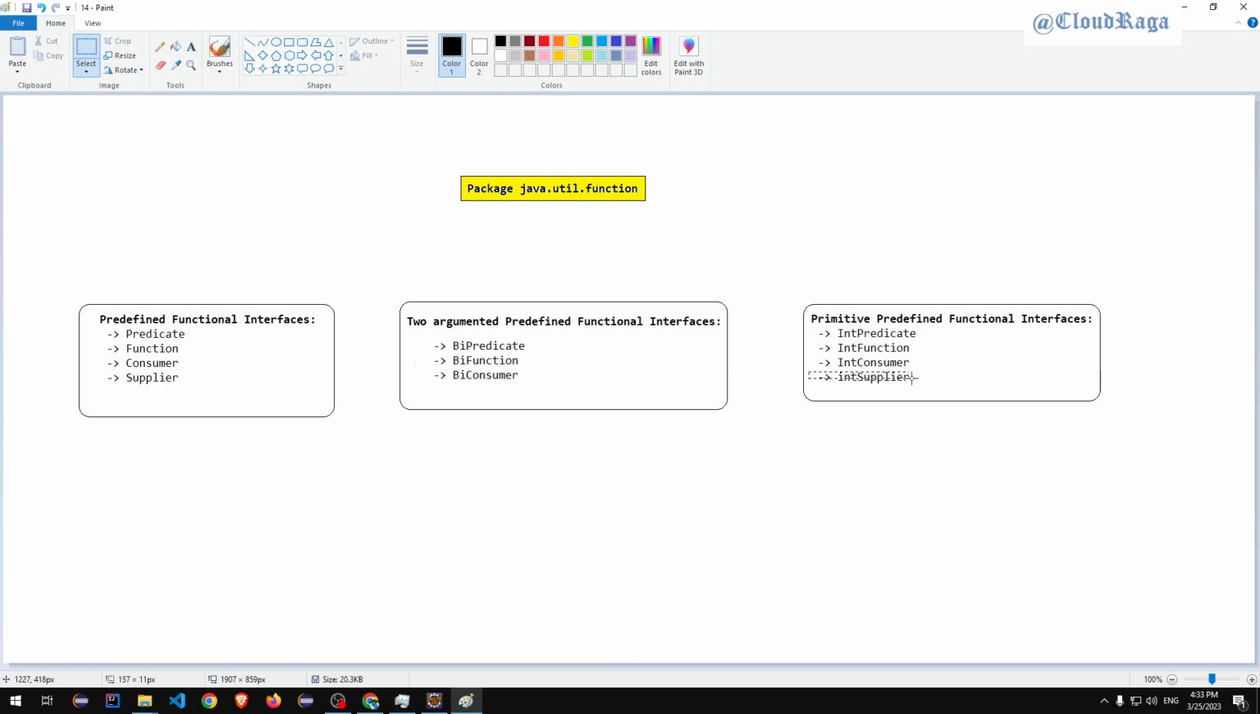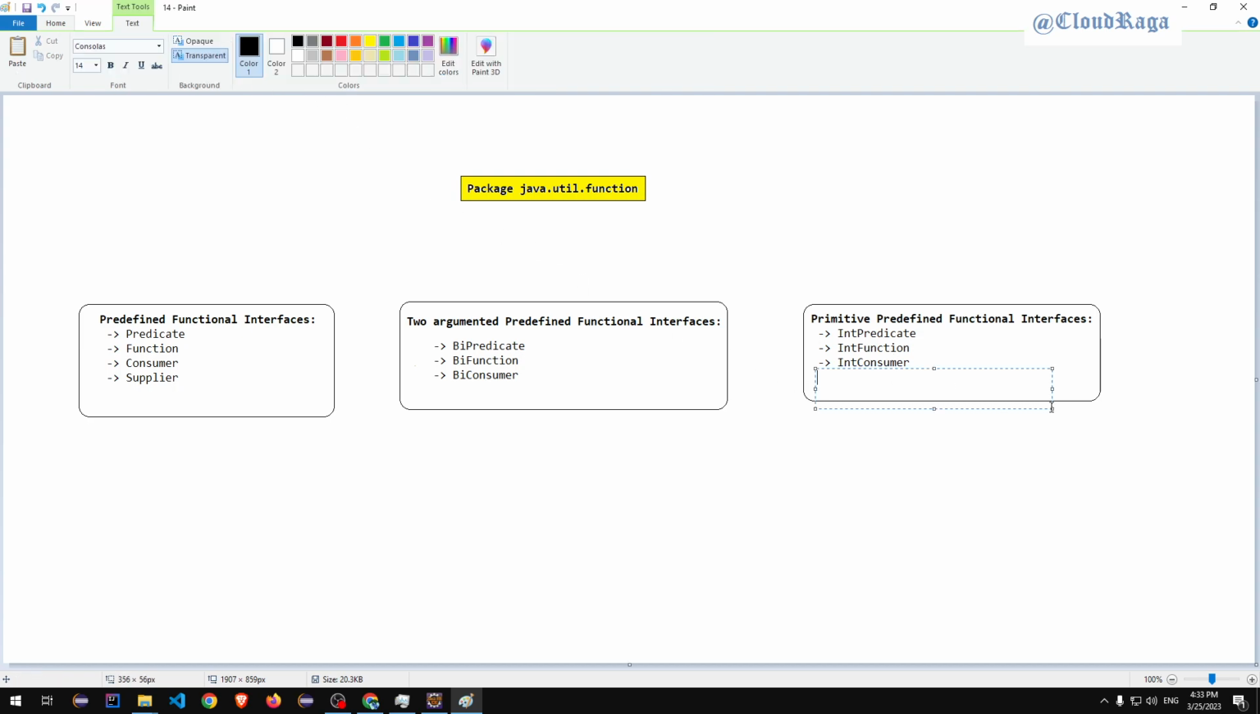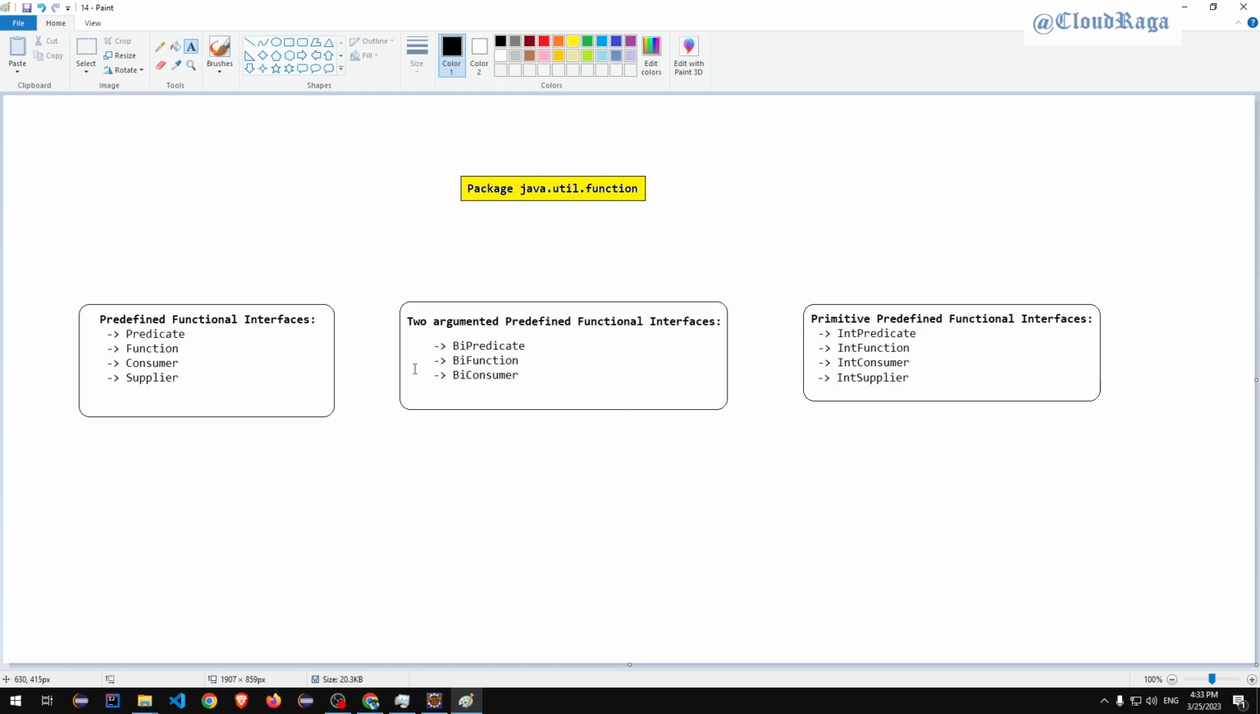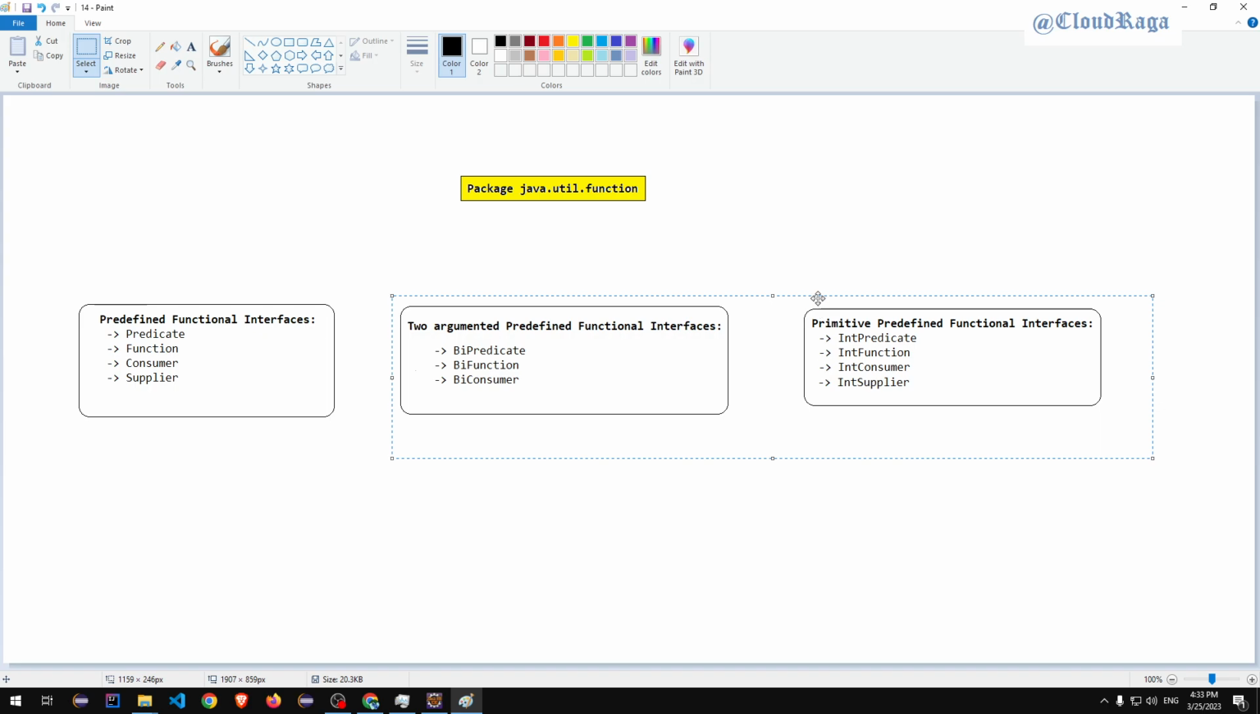Let's fix that as well. So you can see it doesn't matter what kind of argument or primitive types you're taking, everywhere we have these first four interfaces: Predicate, Function, Consumer, Supplier, right? So it's IntSupplier. These are not the only interfaces; there's a huge list of predefined functional interfaces.